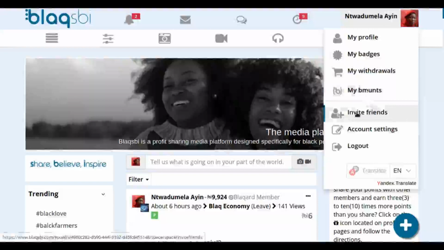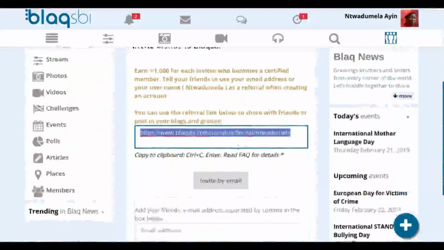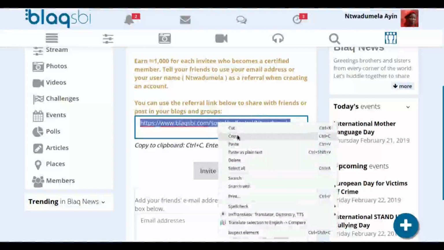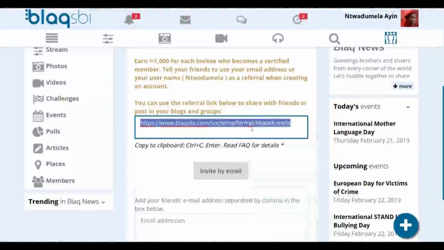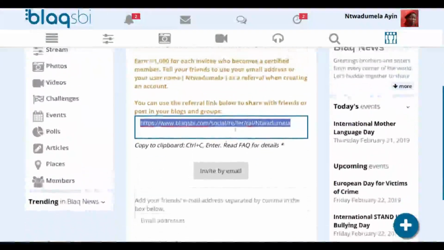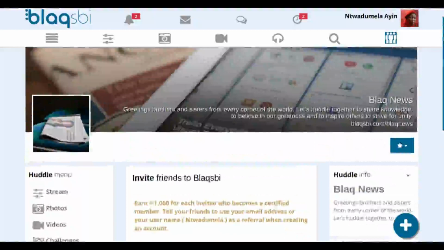Here's how you invite friends. When you click on this, it will give you a link here that you can invite your friends to. You simply right click and copy that, and then you paste it on any other social media or any email or something like that. You can also invite directly by email here. So you copy that link, and then you can invite people.